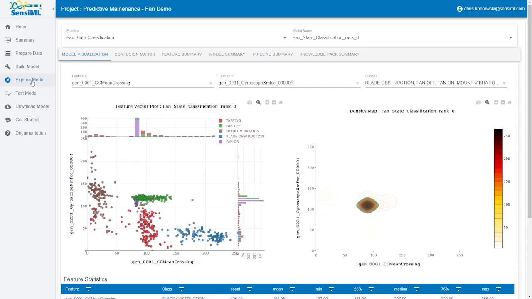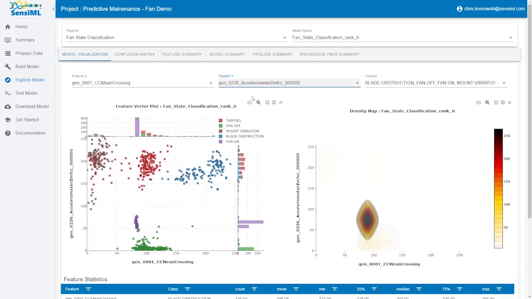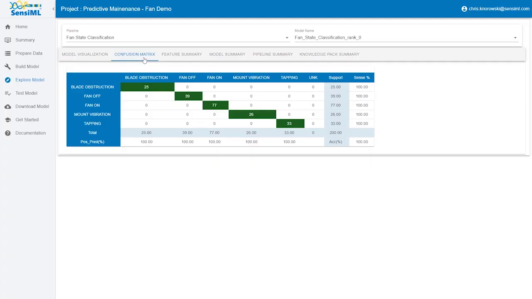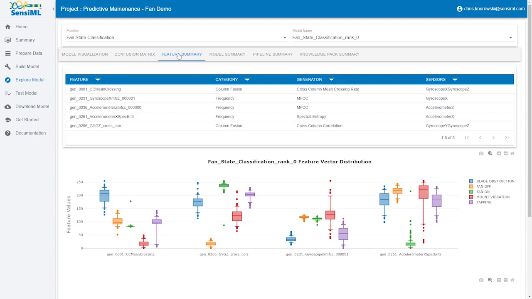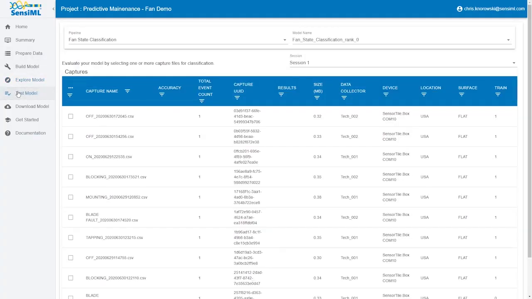In the Model Visualization tab, we can compare the different features that were selected by a model in a 2D representation. The Confusion Matrix tab shows us the confusion matrix for all the classes, as well as the sensitivity and positive predictivity scores. The Feature Summary Overview provides a more in-depth look at the features selected along with their input sensors. And finally, the Model Summary shows us information about the classifier and the hyperparameters used for training. Let us move on to validating our model against our test dataset.